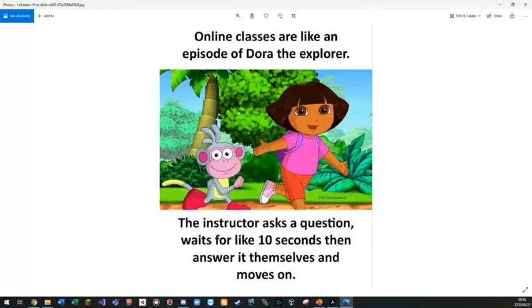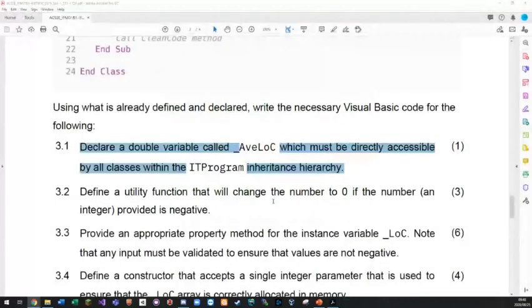I asked a question about the meme I put on the board on the shared screen. Online lectures are like Dora the Explorer. Okay, good to get you guys laughing at least. Okay, so we got agreement on that point. That's just kind of depressing nowadays.